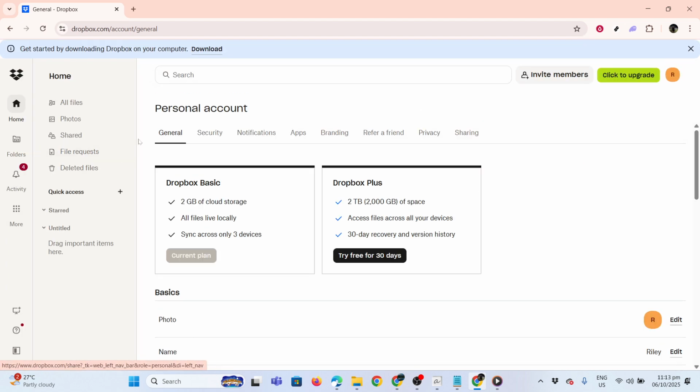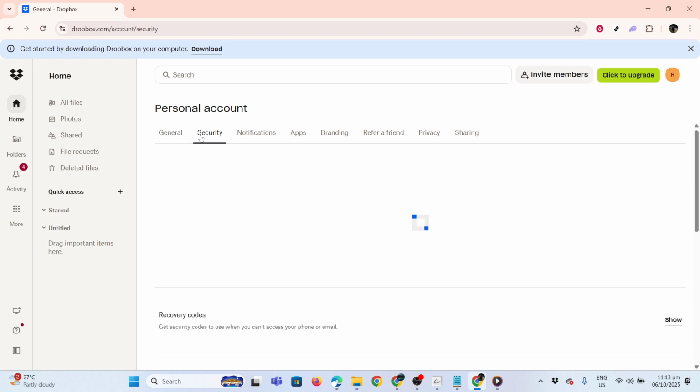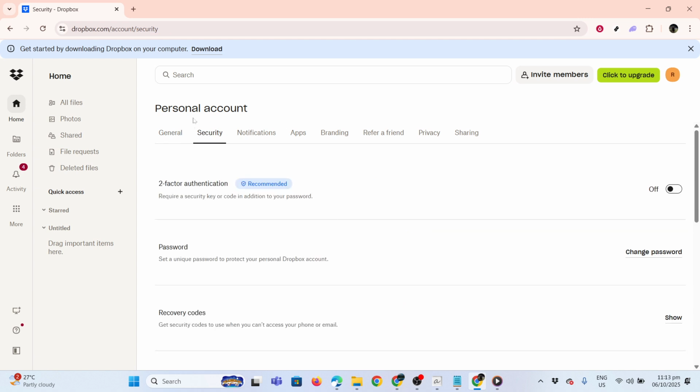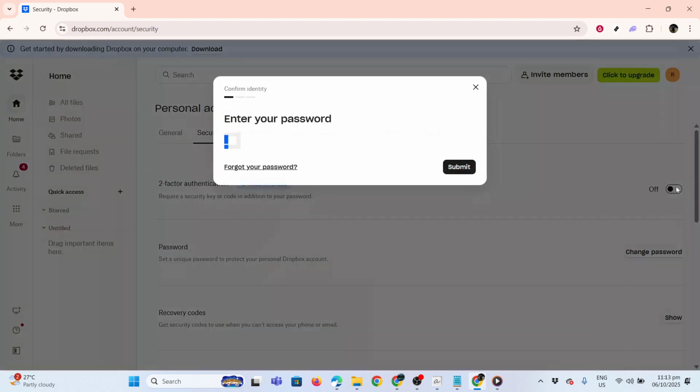Now that we're in the settings area, we need to focus on security. In the top menu, you'll notice a tab labeled Security. Click on that, and it'll open up a page dedicated to keeping your account safe and sound. Here, you'll find a section called Two-Step Verification. This is the feature we're enabling today. You'll see an option to either turn on or enable two-step verification. Click there to begin the process.